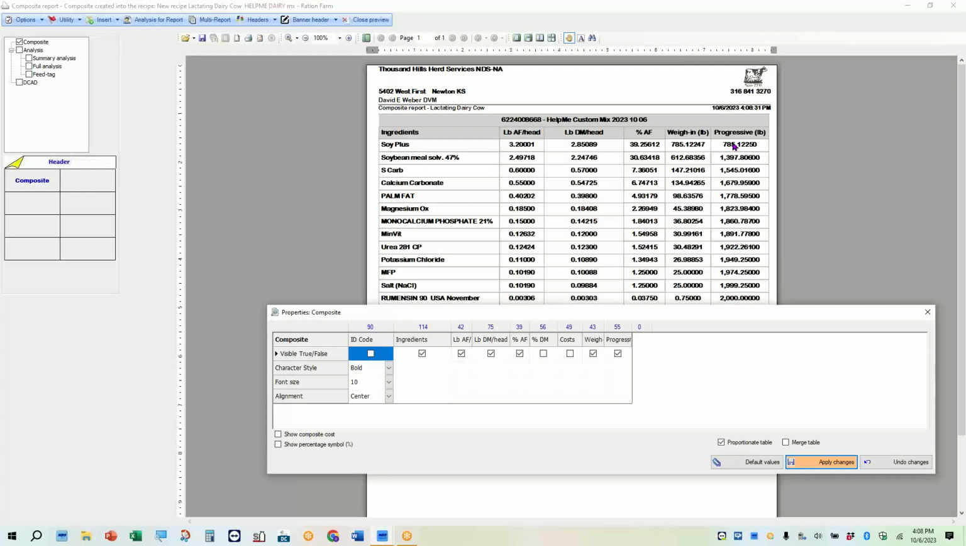Going the other way, the progressive would be, this would be the first ingredient I add, this would be next, going from greatest to least. And again, you can decide that from the other function we just did. So again, what I'm choosing to show, I'm not going to show the ID codes. If I was working with a feed mill that works with ID codes, maybe you have to show this. Ingredient name, as fed, dry matter pounds, percent as fed, weigh-in, and progressive.